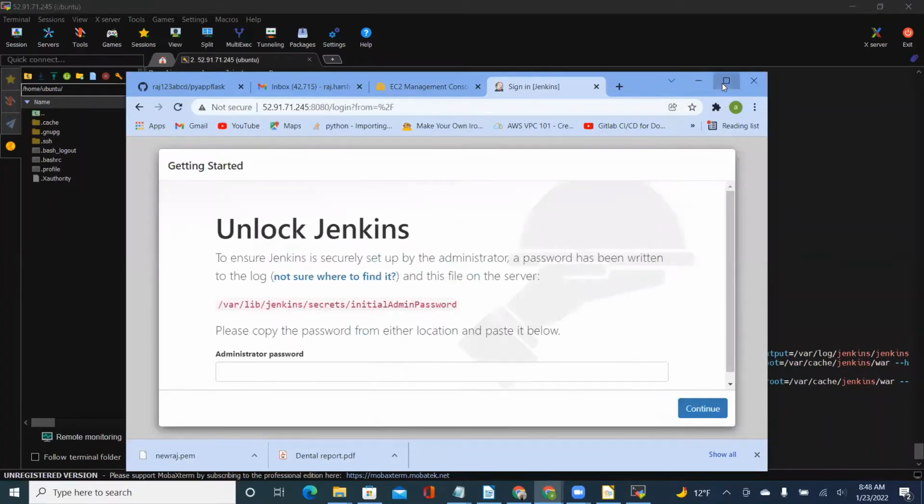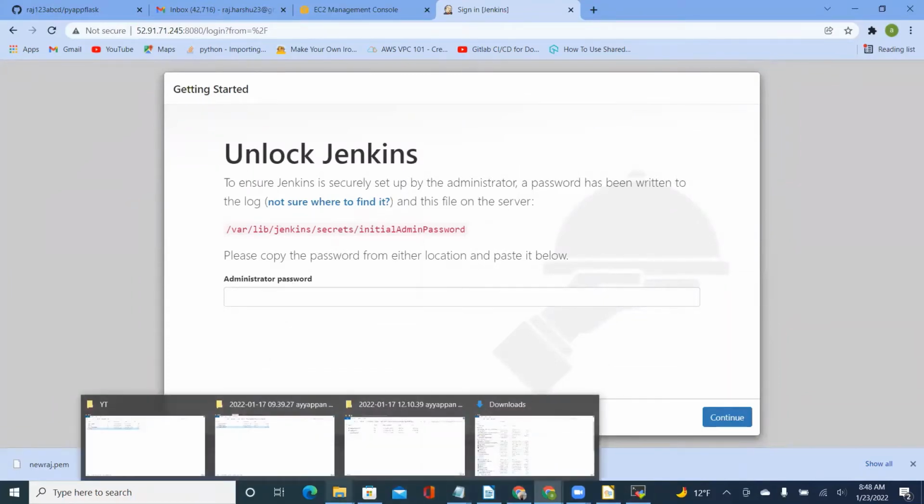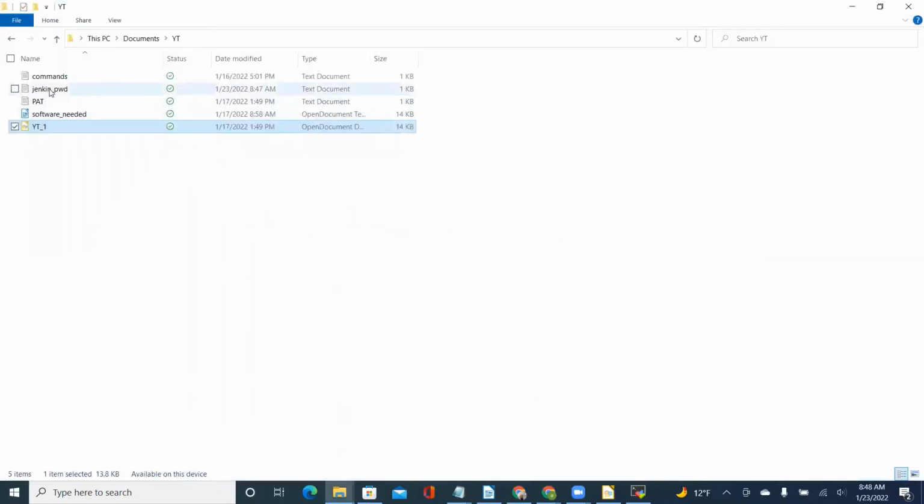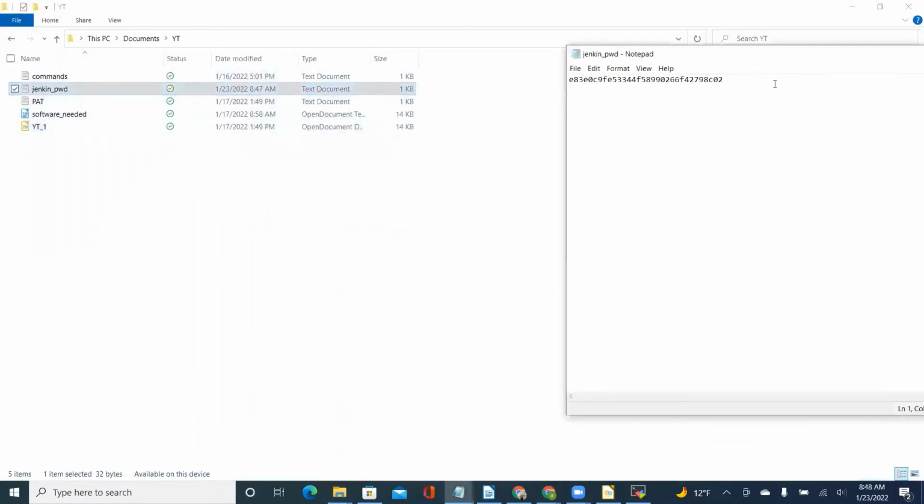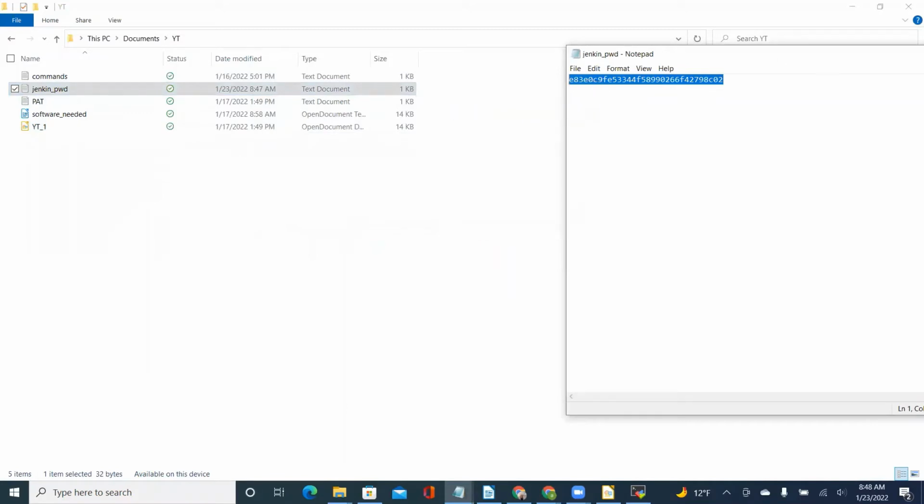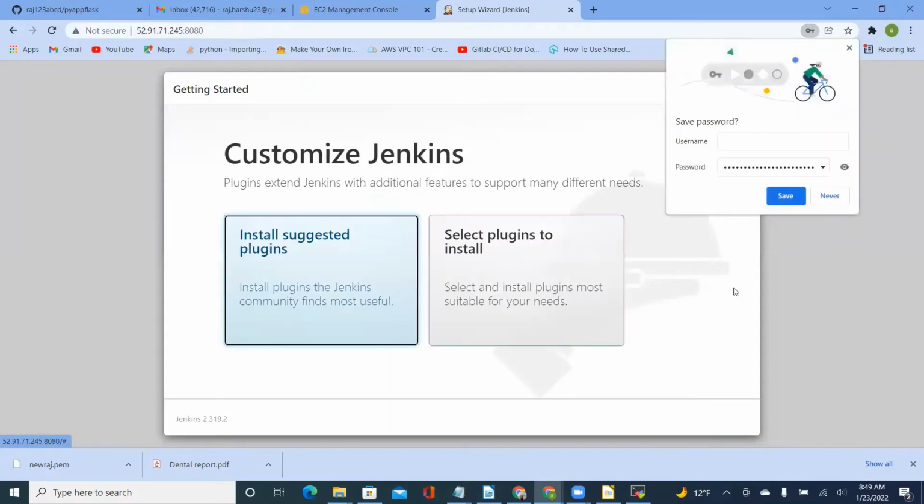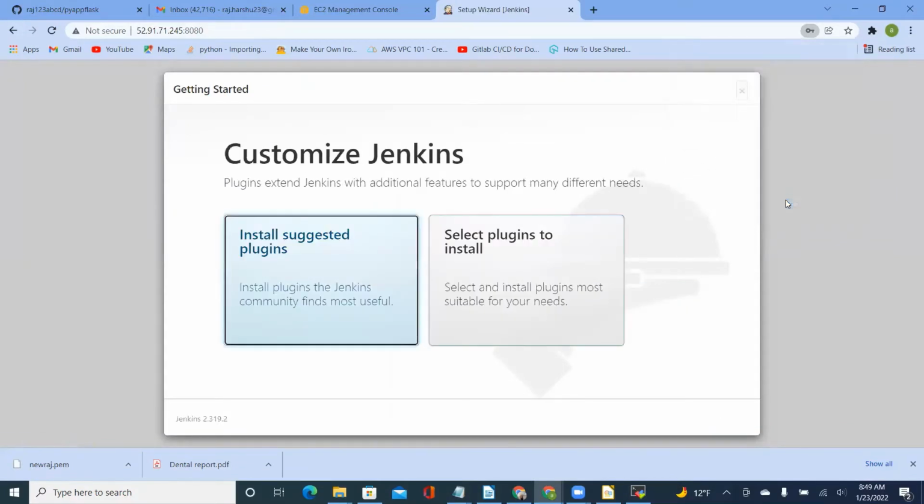Okay, now the first time we log in, it's going to open up this Unlock Jenkins page. We need to put that password that we captured from the Ubuntu, I mean MobaXterm, here. So let's copy this and paste it here. Okay, save this. I'll go with install suggested plugins.